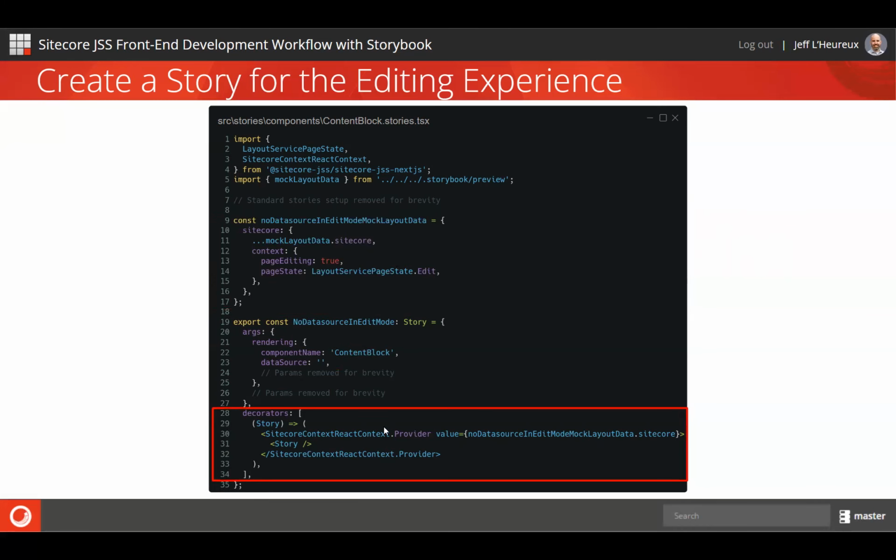I don't have a screenshot, but this would be okay to have a specific variant of your stories for this component for the editing experience with no data source. Basically, it will display you need a data source for this component. That's the with data source check higher-order component working here.